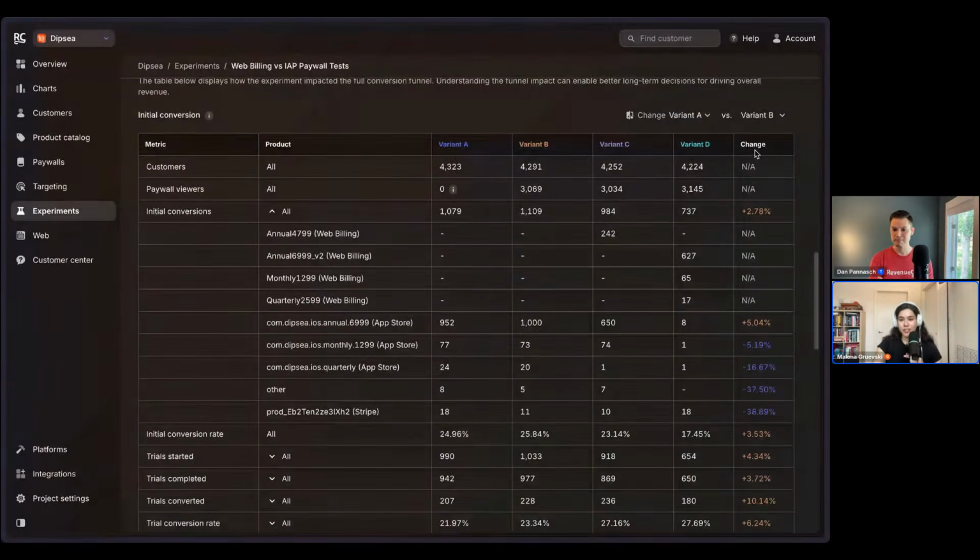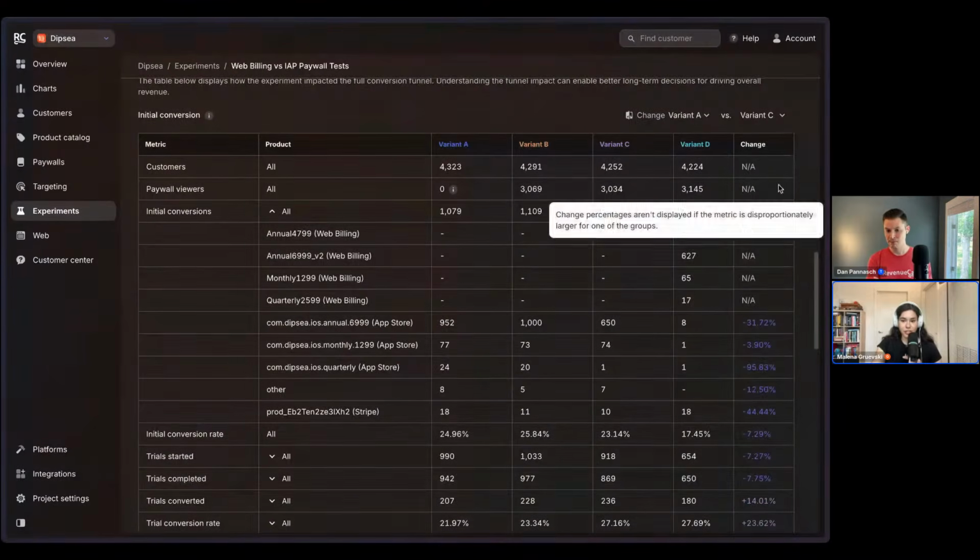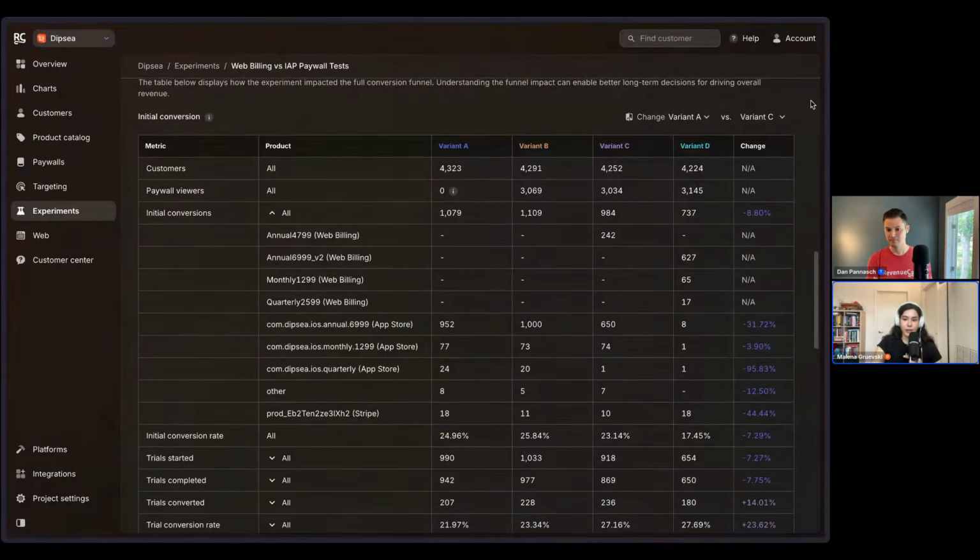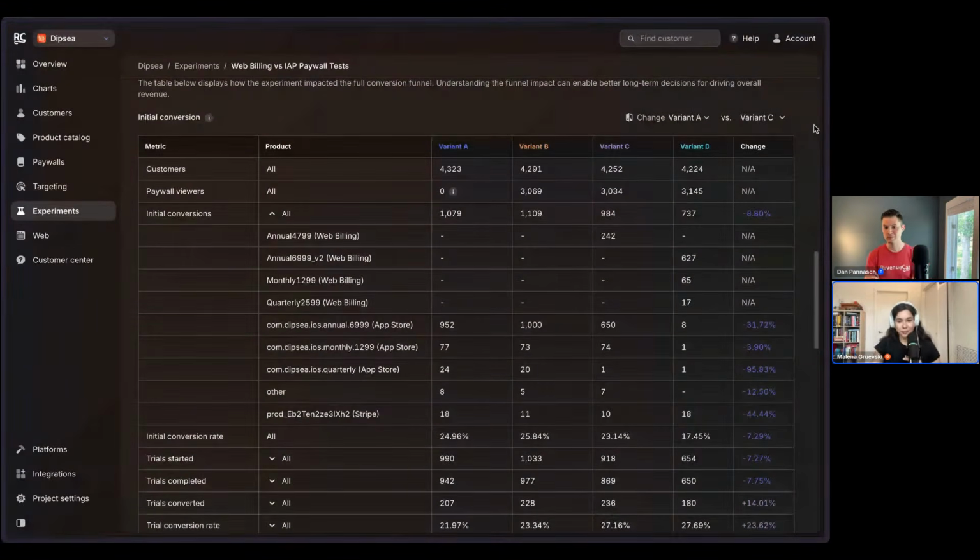And to be able to see the percentage change between two different variants, so to compare two variants, you can use this dropdown up here. So right now it's comparing variant A to variant B in this percent change column. But you can go ahead and select a different variant. So for example, variant A versus variant C, and then really easily see what that percent change difference is there. So this is how you can analyze some of those multivariate results that you might be running in the future.